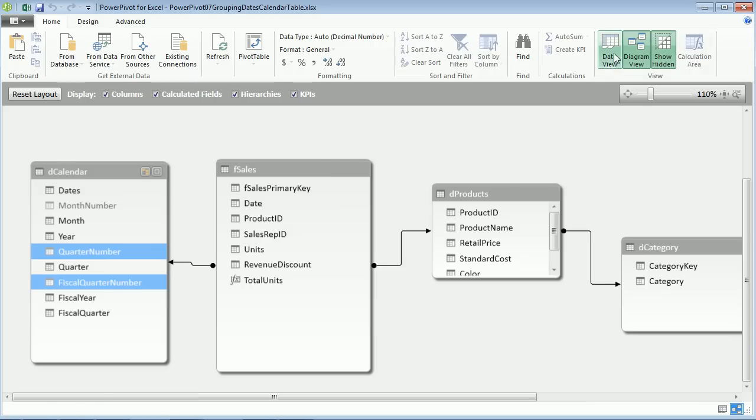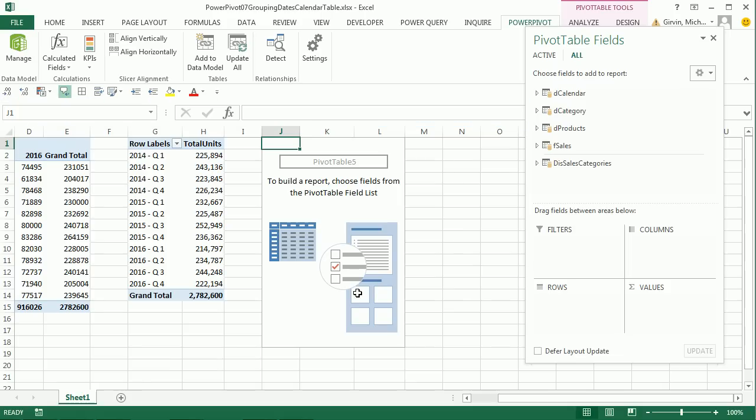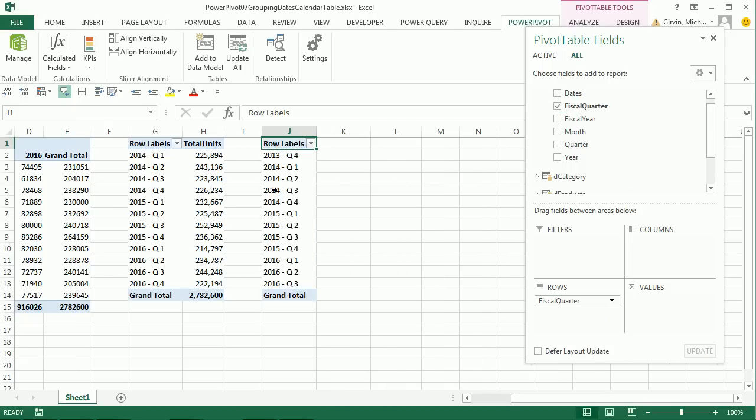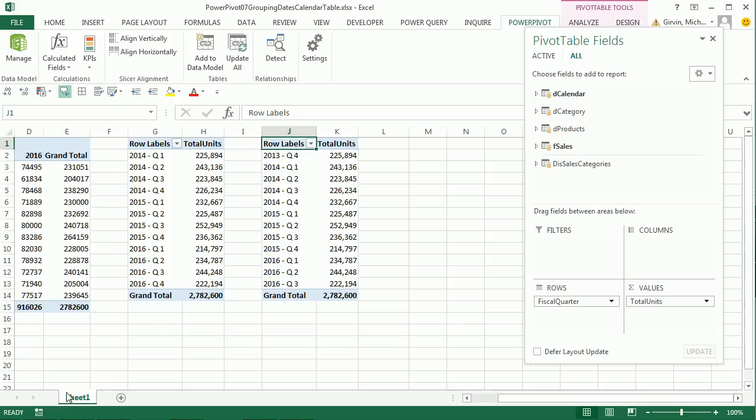Now, actually, if we come over to data view, they will appear grayed out. But if we come over to our pivot table, check this out. They are not there. They are hidden from our pivot table field list. All right, I'm going to say fiscal quarter, drag down to rows. And check that out. That is beautiful. Now I can come down and get my calculated field, fact table, total units. Boom, just like that.